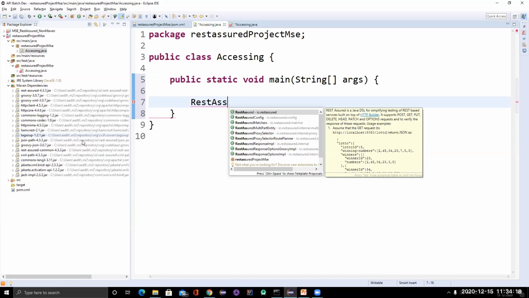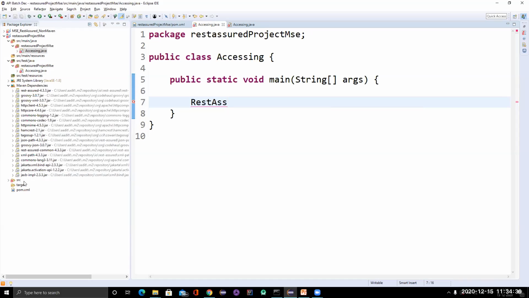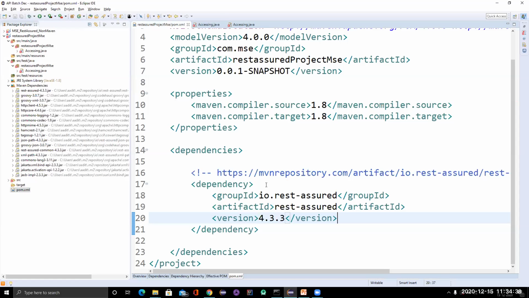And when you remove the scope, it doesn't mean that you cannot use it under src test java. Now you can use it wherever you want, in main or test. If you are not mentioning any scope, the scope will be global. That means you can use it at both places. But if you are using scope as test, then you cannot use the classes, interfaces or methods in code stored within src main java.